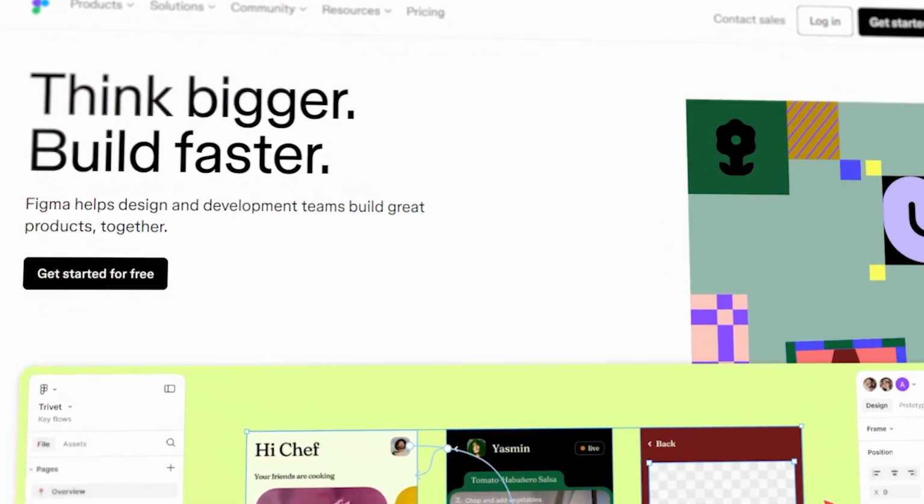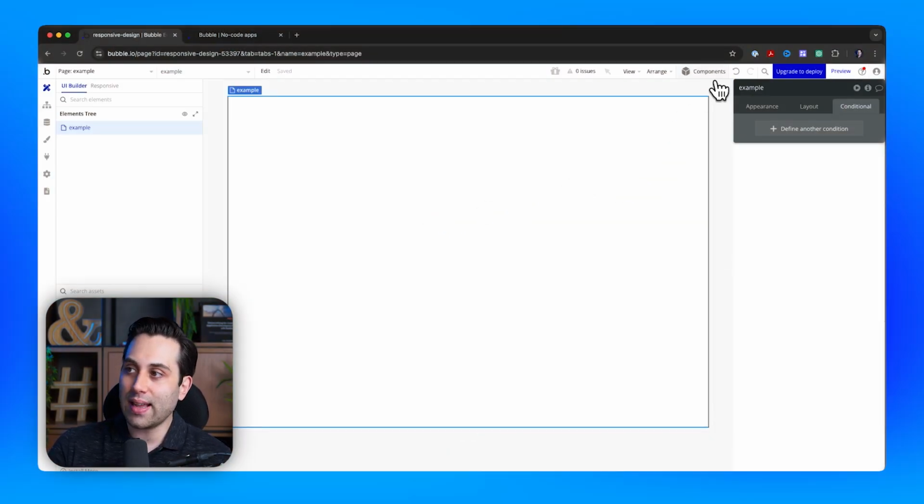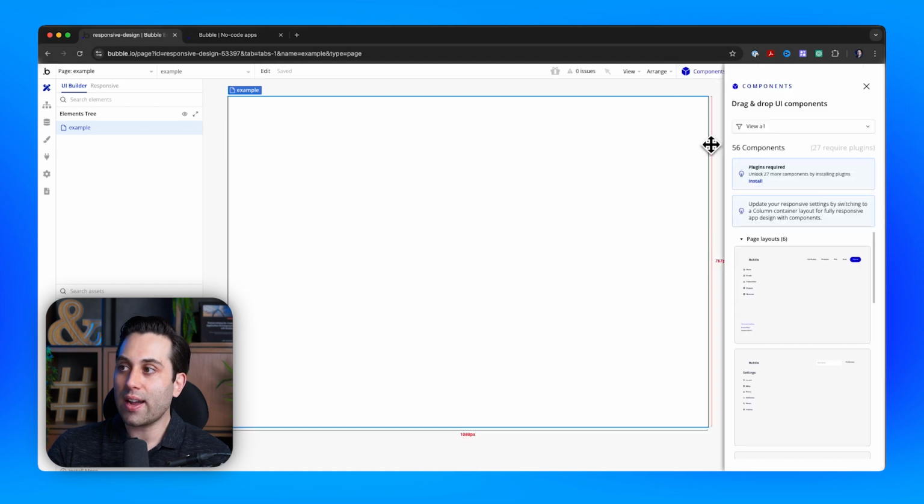Now, I know that creating a responsive layout is not an easy task. I recommend you to start on a design tool first and design your layouts using Figma or any other design tool. And then you have the foundation of your layout and design to then start translating that into a Bubble application. Now, if you don't have design skills or if you don't want to start from scratch, I have good news for you. Because inside Bubble, under this area here called components, you can find a lot of pre-made components that you can use, and they come responsive out of the box.